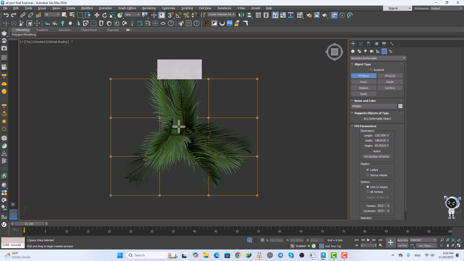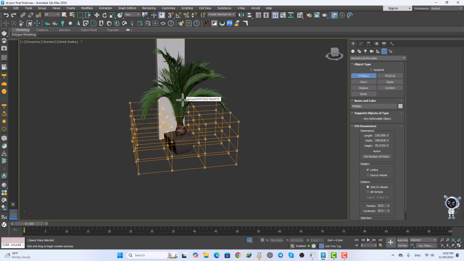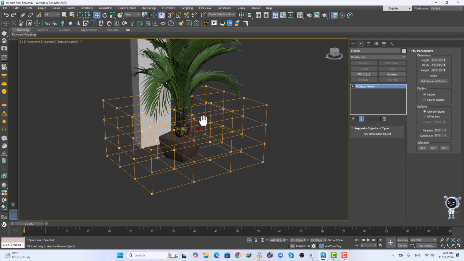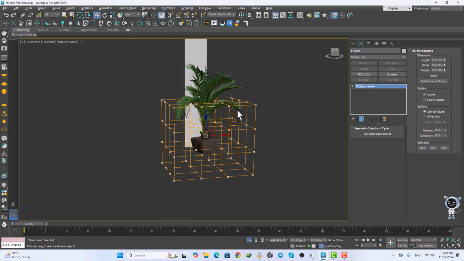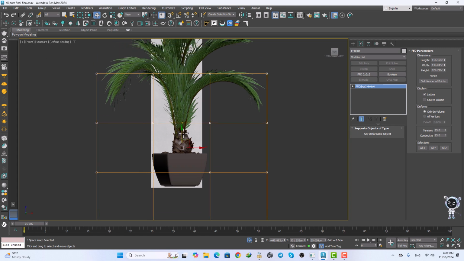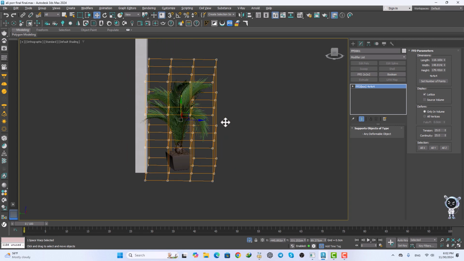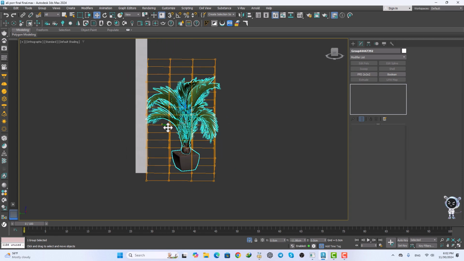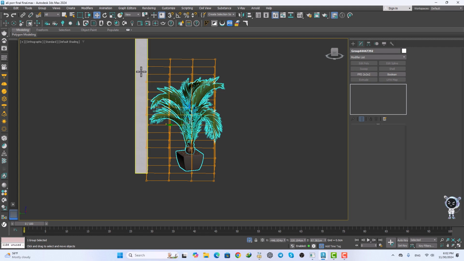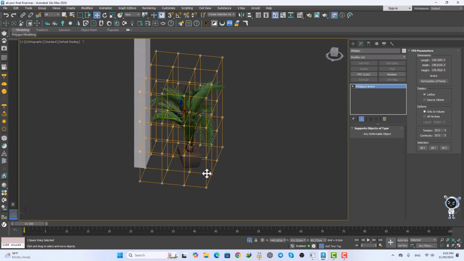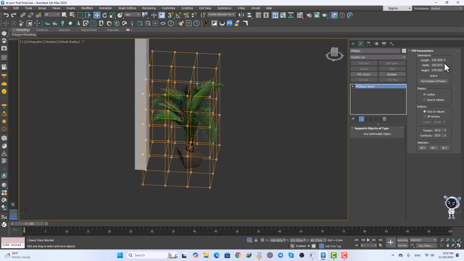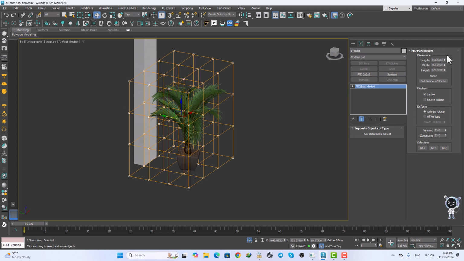Increase that height parameter. Okay, go to the perspective and now go to the modifier tab and increase the height. I want to use the front view. Okay, and now just move that, get a little distance from the wall, increase the parameter of the width and length.